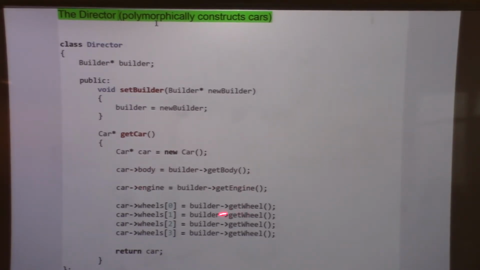Give me a wheel, give me a wheel, give me a wheel, give me a wheel. Jeep, Jeep, Jeep, Jeep. Return car.